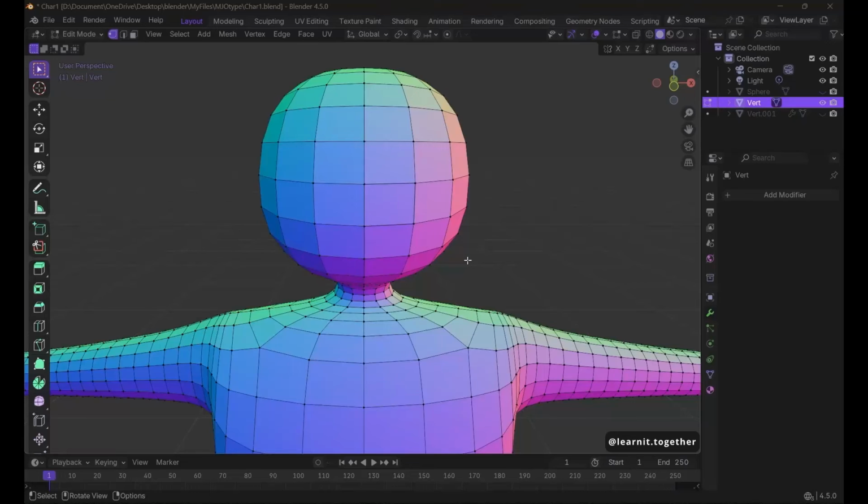Hello everyone. If you're working with Blender and facing an issue while editing vertices, let's see how you can fix it. Sometimes it happens because of overlapping vertices, and there's an easy fix for that. So I'll show an example here with this mesh.